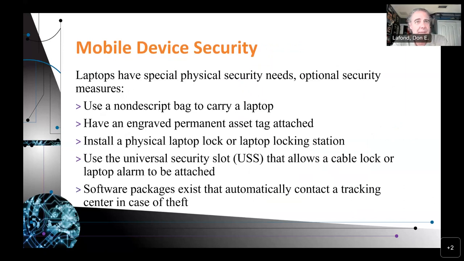Mobile device security. Laptops have special physical security needs, optional security measures. Use a nondescript bag to carry the laptop. A little hard to do. Everybody wants to show off their hardware, but if you're traveling, especially, you don't want it to be obvious that you have the newest model just because it'll be the target for theft. Have an engraved permanent asset tag attached to it in a school environment or work environment so that if it is stolen, it's easily identified when it is recovered. Install a physical laptop lock or laptop locking station.